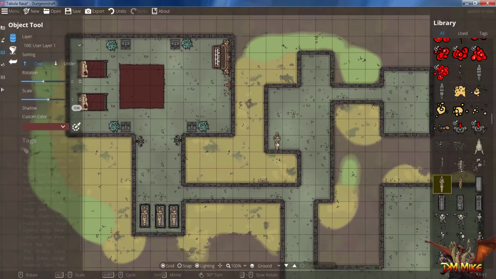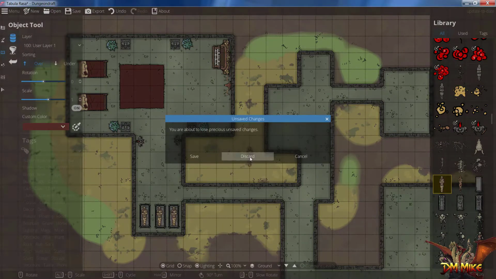So I wanted to show you one of the maps I'm working on, that I think I'm done with, for Dragons of Icespire Peak. I'm going to go ahead and open it now. We do not want to keep that map.